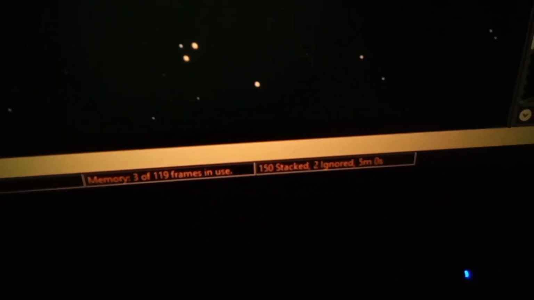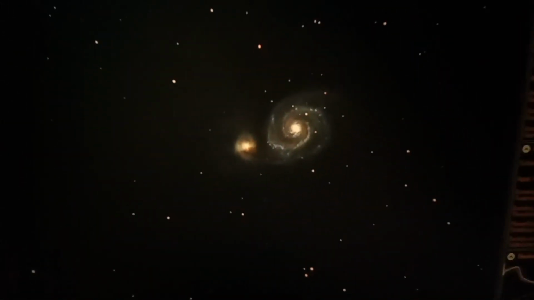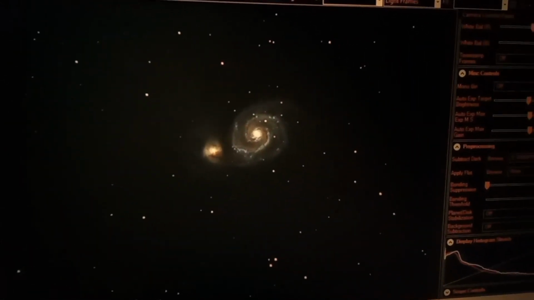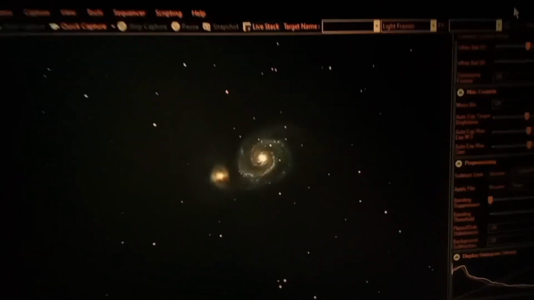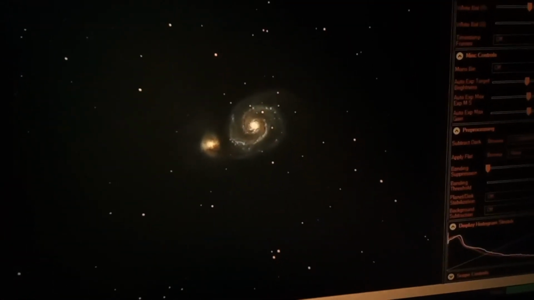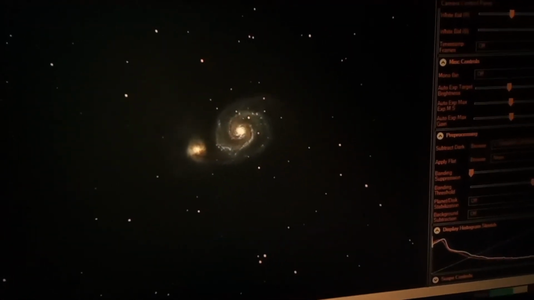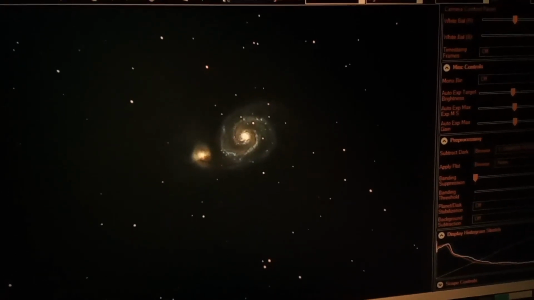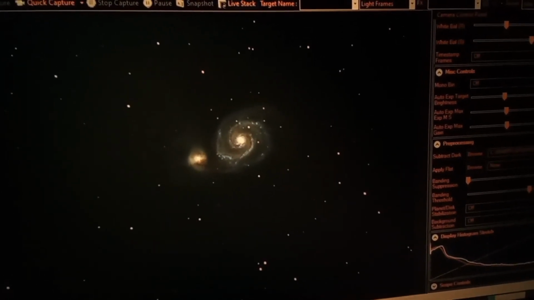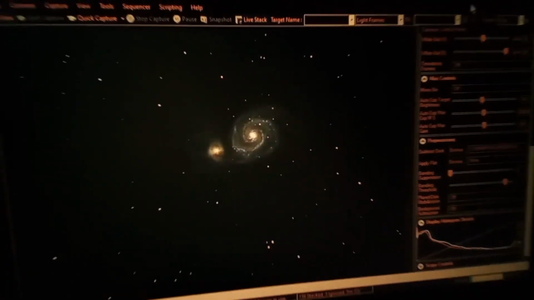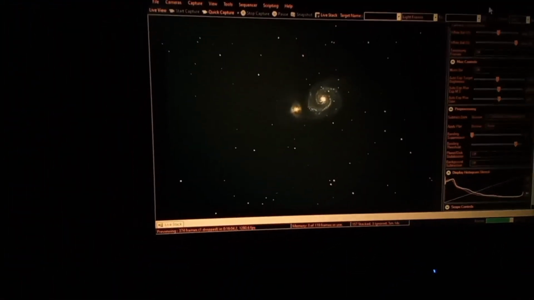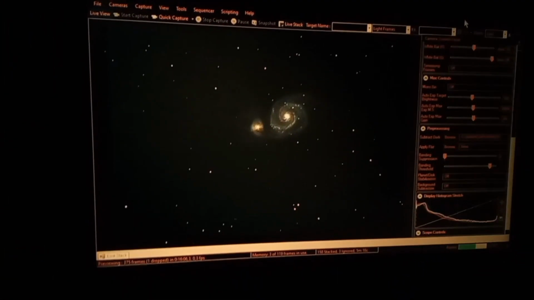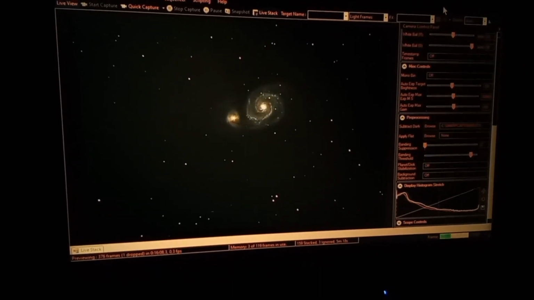How many frames? 150. Now I can use a little bit more. I usually use between 2 seconds, or 4, or 8. I never go many times more than this because of the periodical errors of the platform.